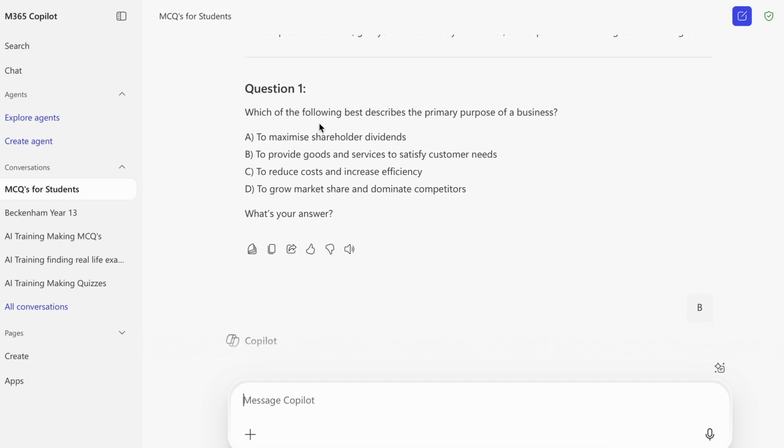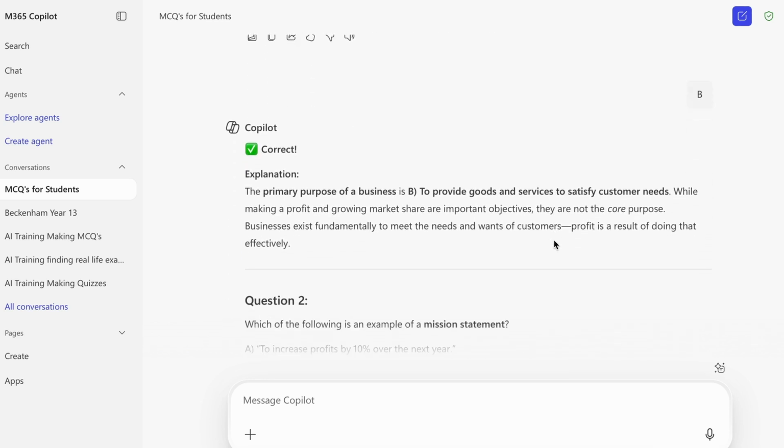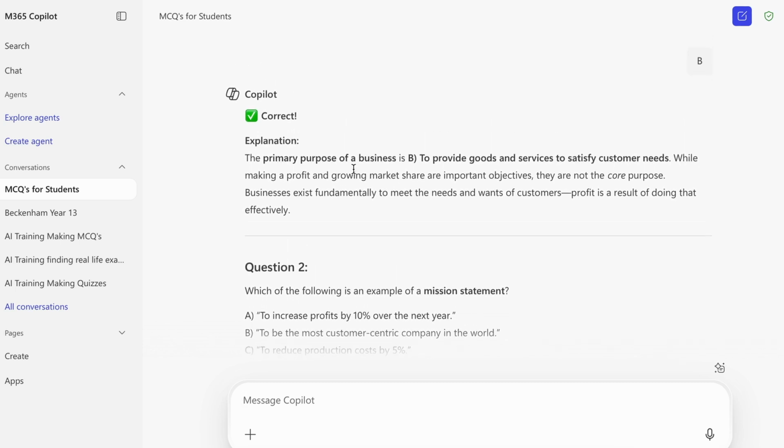Question 1, and it asks me which of the following best describes the primary purpose of a business. It gives me a load of answers. The correct answer is B, so I tell it over here, I tell it B, and then it tells me you are correct, and then it tells me why I'm correct.